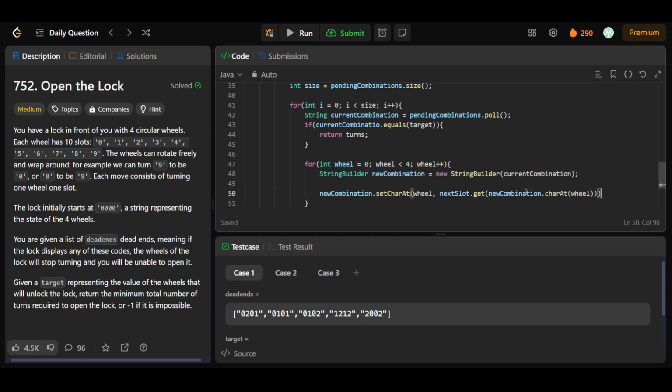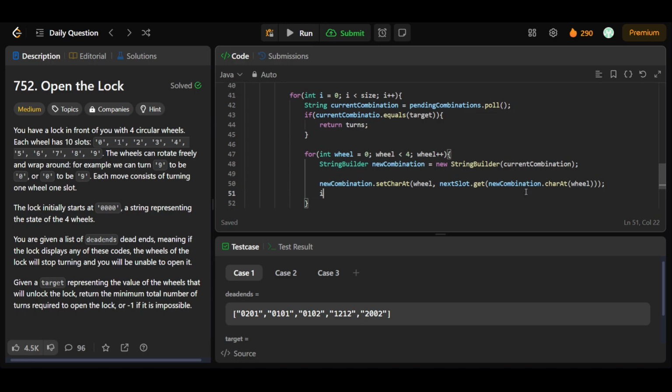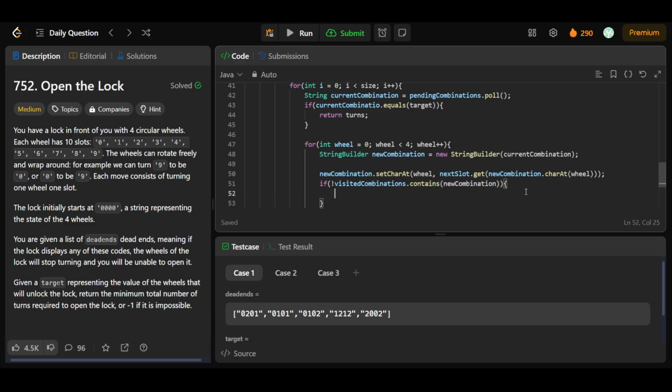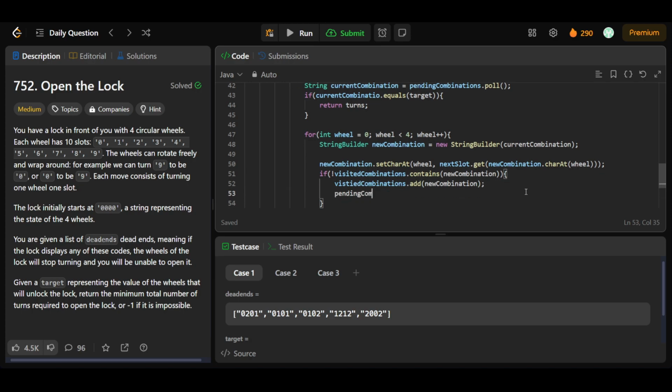Okay, and now what I have to do is, if it's not already present in the visited, if not visitedCombinations.contains newCombination, in that case only I'll have to add it to my visited and the pending combinations. So visitedCombinations.add newCombination and also pendingCombinations.add newCombination.